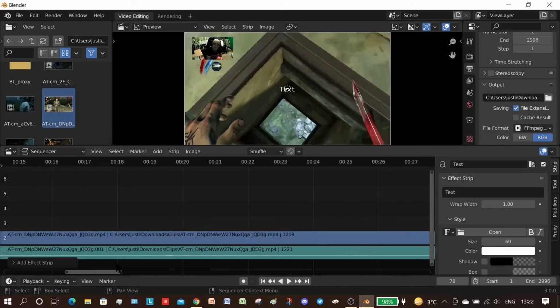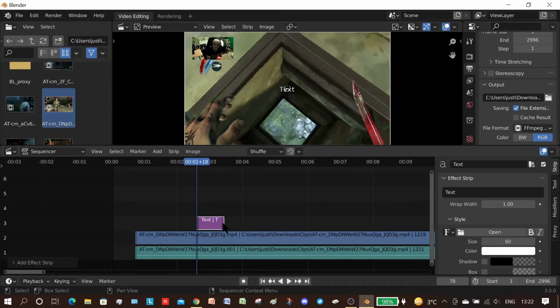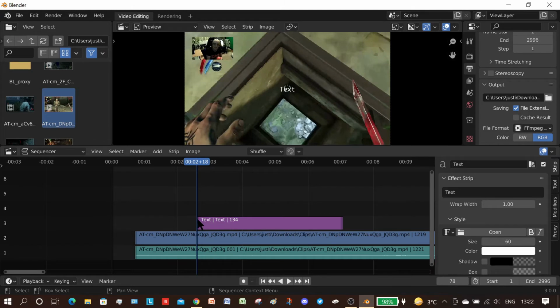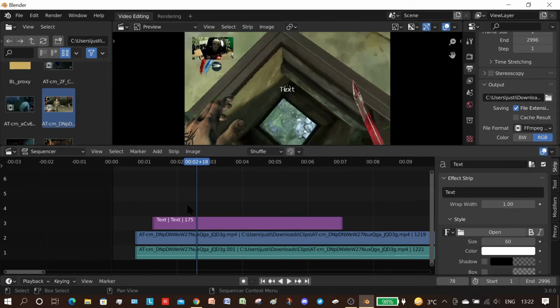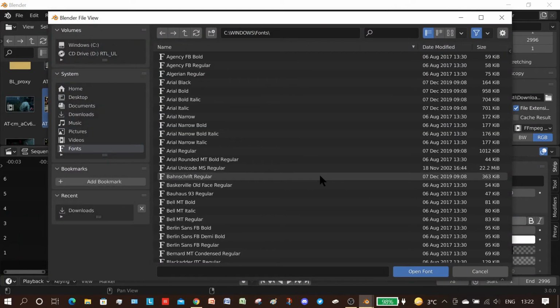It appears as a purple box that you can see here. If you grab one end of it, you can make it longer. Grab the other end, make it longer that way. But to edit the text, it's always over here. This is where you change it. Like this. And then here is our fonts.